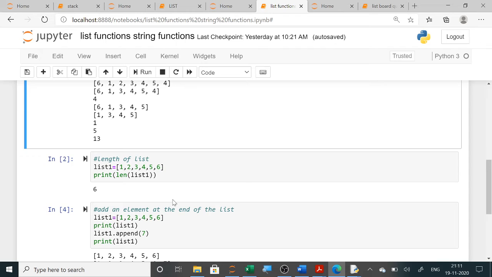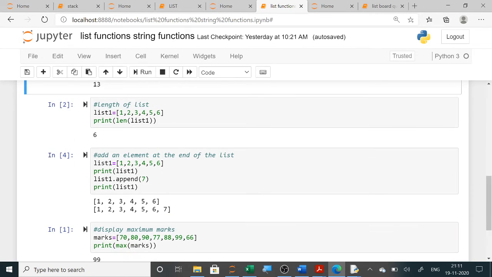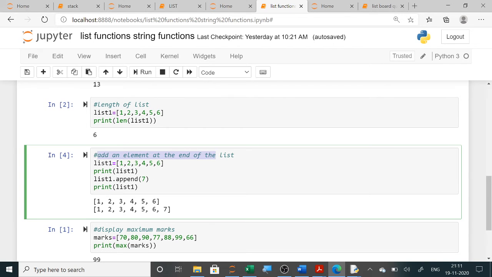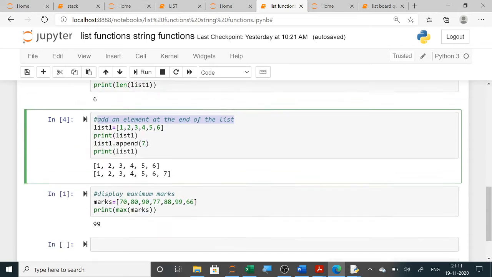Now one by one it is asked in the exams. So here one by one also I have shown you. Like, a list is having 6 elements. Now len of list 1 will display 6. Next, suppose a list is there from 1 to 6. Now if you write append 7, append is used to add an element at the end of the list. So here 7 is added at the end of the list.